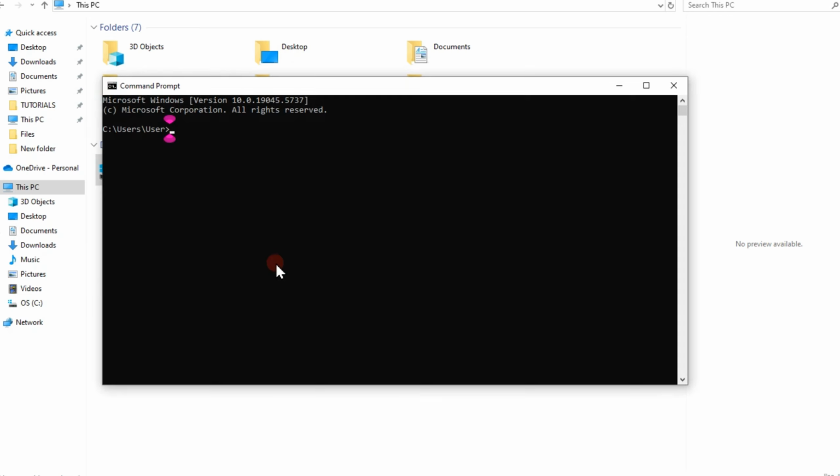CMD, tap on open. Here, what you're going to do is follow what I'm going to type here: your administrator, and then gpupdate, space, /force, and then press enter. It's also good to restart your PC and see if this method works. So that's how you fix access denied errors.